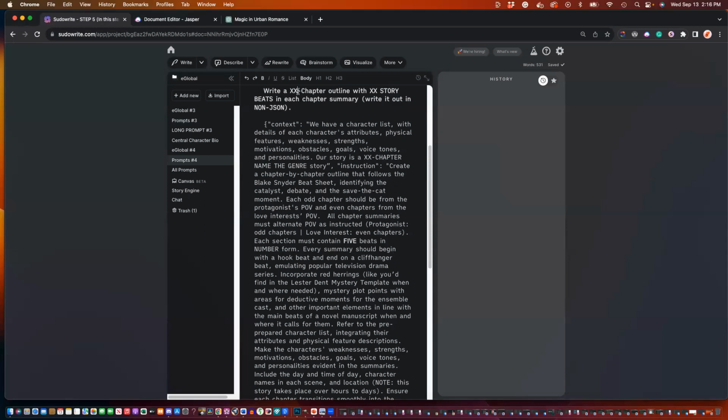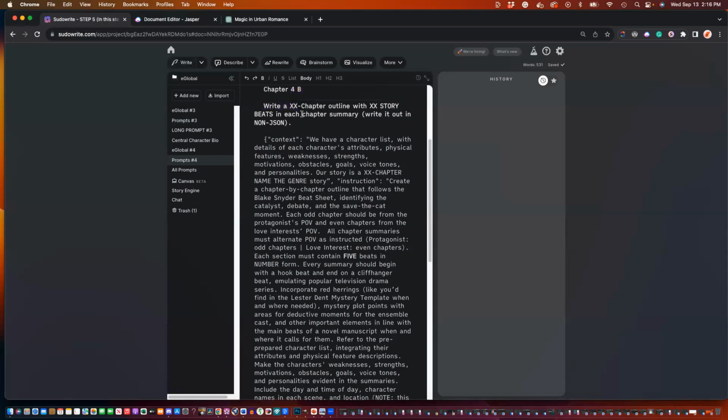The reason why I have XX here is because you need to make sure that you're telling the AI how many chapters. And if you want 9 chapters, if you want 15, 20, 25, then do that. If you're not sure how many chapters your body of work should be, then I suggest you have a conversation with whatever LLM you are in before you actually use this prompt.